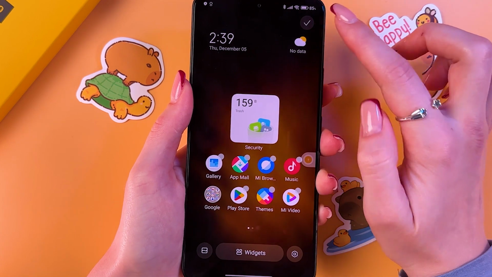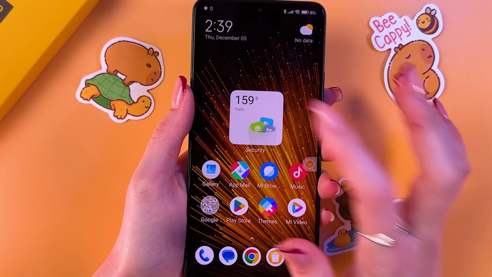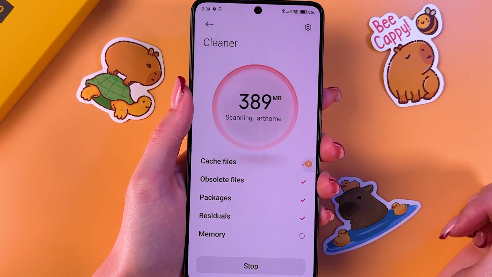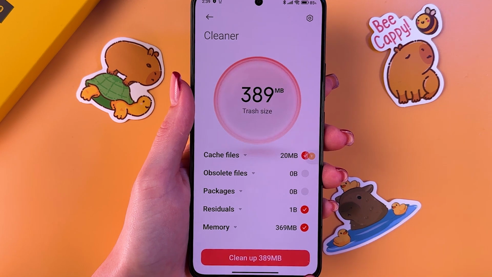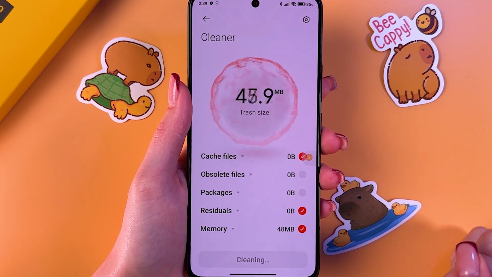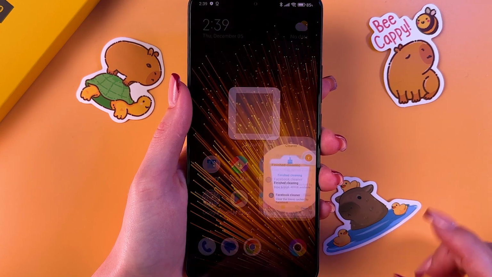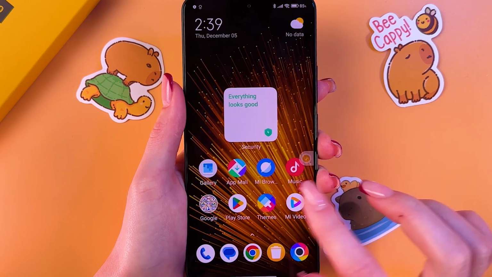And now to save it, just press this check mark and here you can clean up some trash you got. So just tap it to open, wait a bit, and now you have this option clean up some space. So let's do it. And now after that you would see the step, everything looks good.